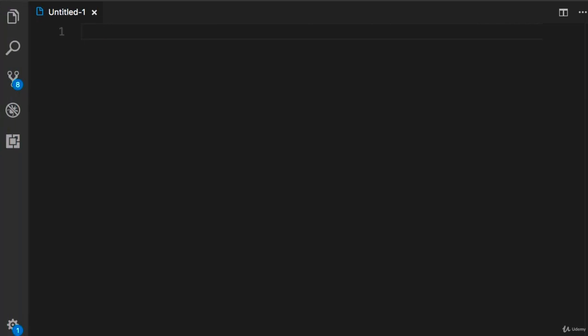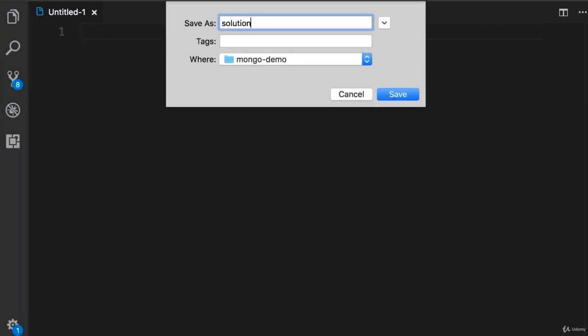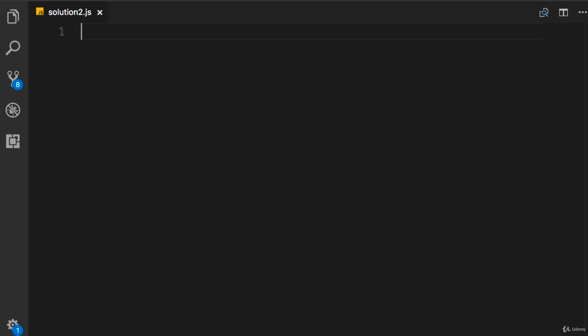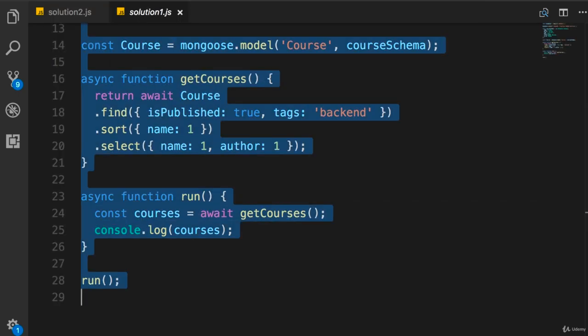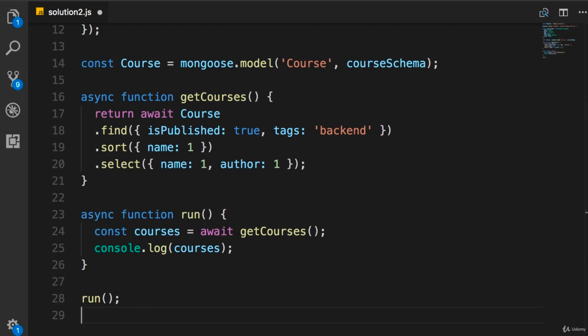So I'm going to create a new file. Let's call it solution2.js. Now to save time, I'm going to copy some code from our previous solution. So let's go to solution 1, copy everything, paste it here. Now we only need to modify this query. So we want to get all the published front-end and back-end courses. So in our find method, we have isPublished set to true. That's perfect. However, our tags is currently set to backend.